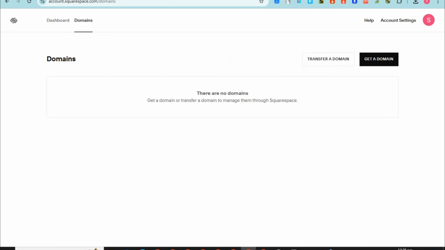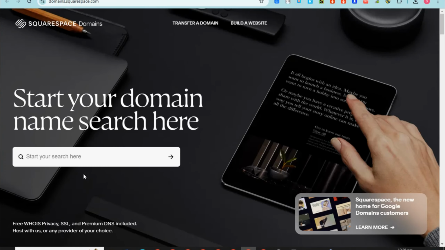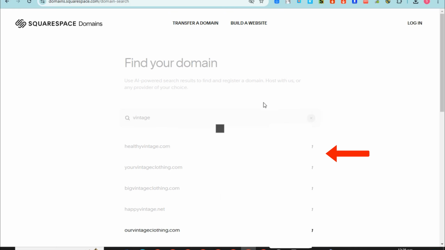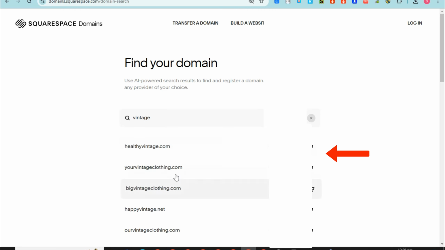But if you don't have a domain, of course you need to get a domain in order for you to copy and paste it there on your Wix. So you can search for your domain name here if you want to get one. For example, if you're looking for vintage or anything related to vintage, then you can find your domain right here. So these are examples of domains that you can use.